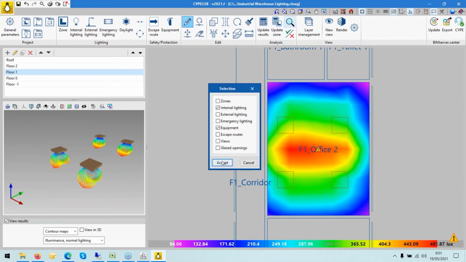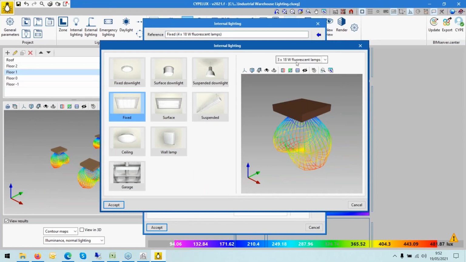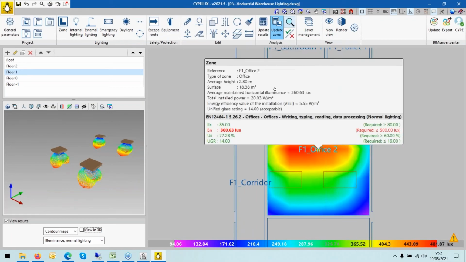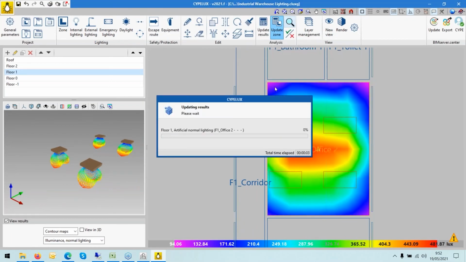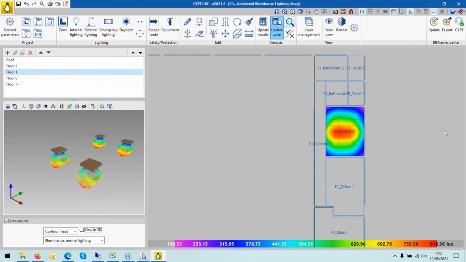In my case, I usually go one by one because I don't want to use too much energy either. I'm worried about the efficiency also, okay? So imagine that one, update zone. That's fine now, okay? This is all the checks that I made, they are verified. Okay, all the values are in the required range. So that could be finished, this part about the normal lighting.